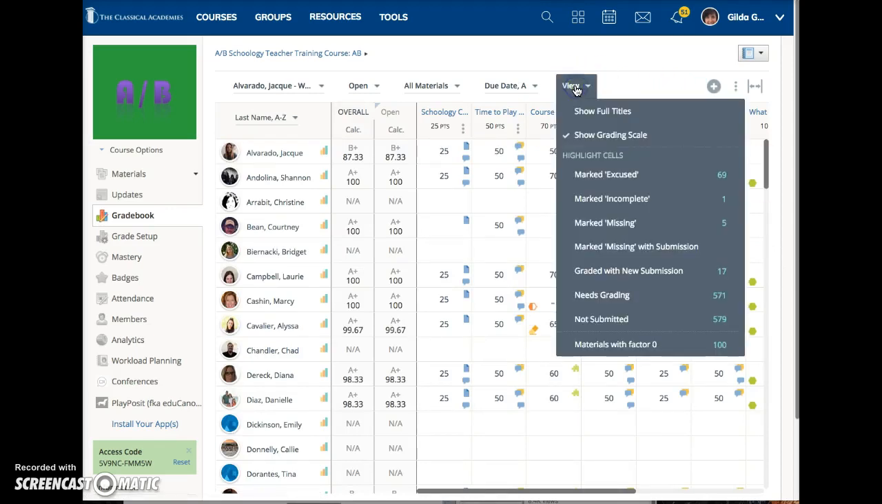The view menu allows you to highlight cells for a variety of criteria, which will help you better manage your gradebook. So you can choose to highlight cells that need grading or those that have not been submitted.